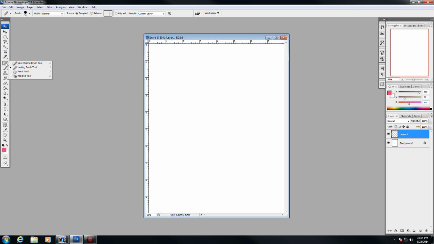Now underneath that, the thing that looks like a band-aid is the healing brush. You also have a spot healing brush, a patch, and a red eye tool. These are very good tools when you are doing photo editing, especially when you have a photo and people have gotten red eye. Well, you can use that red eye tool to change things.